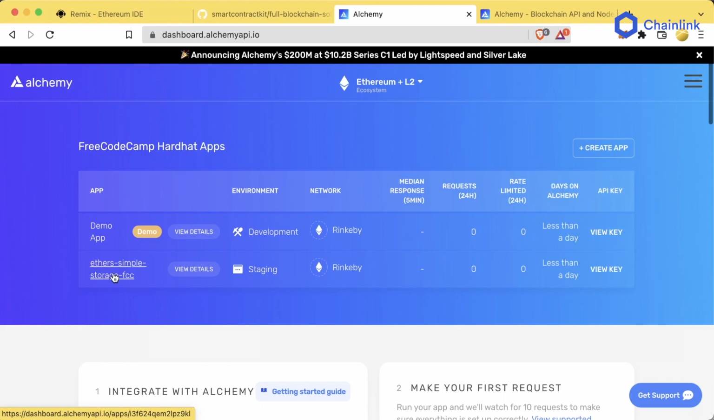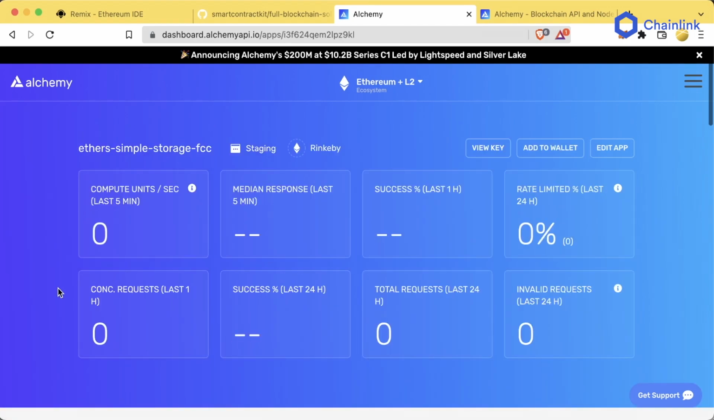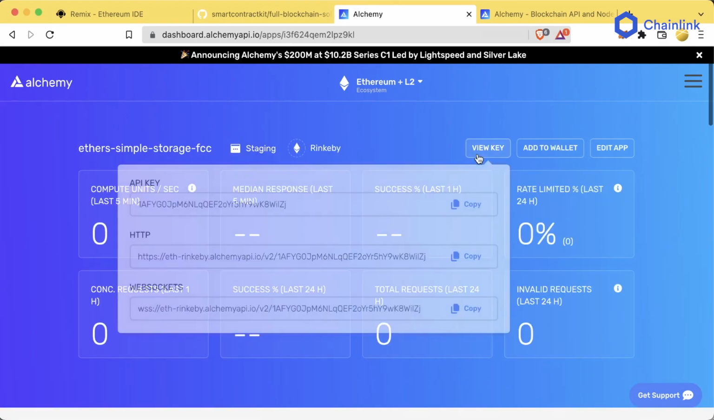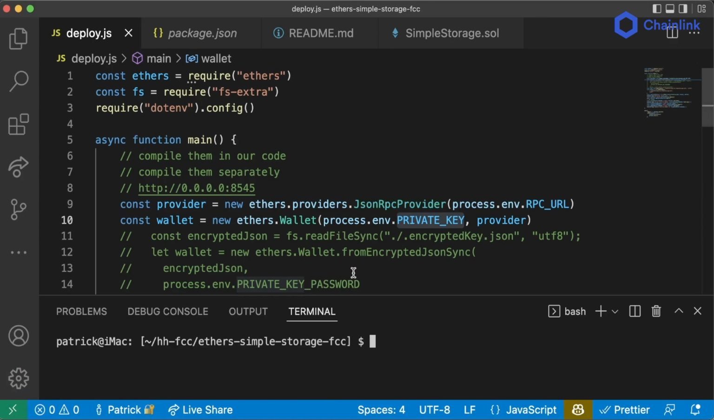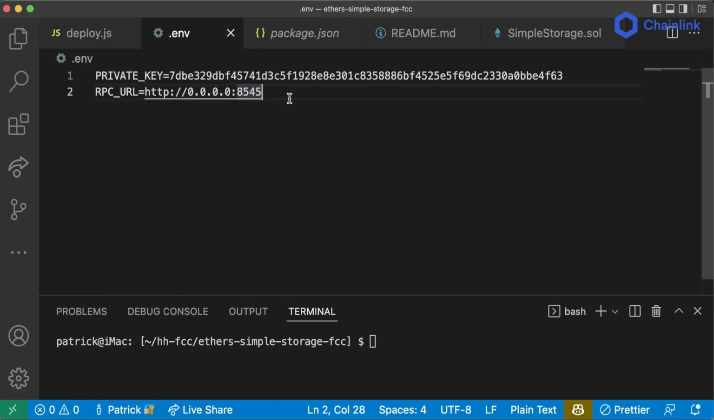What we can do now is select our app that we just made and hit view key. And we can see here, we get an API key, we get an HTTP endpoint, and we also get a WebSocket. We're only concerned with the HTTP endpoint. This is going to be our RPC URL that connects to Rinkeby. So what we can do now is copy this, come over to our Visual Studio Code, and in our .env, we can substitute these out for their actual testnet values.